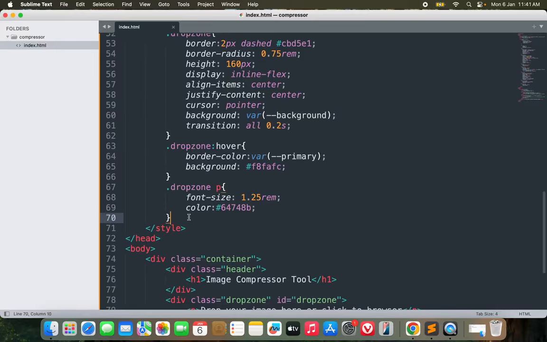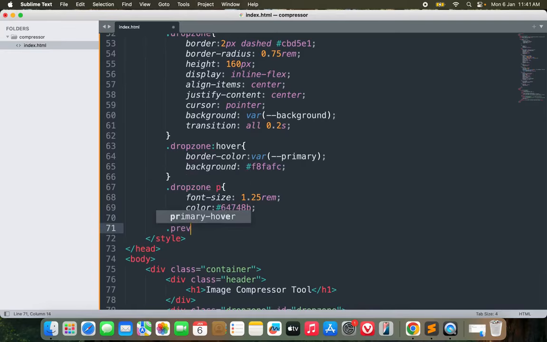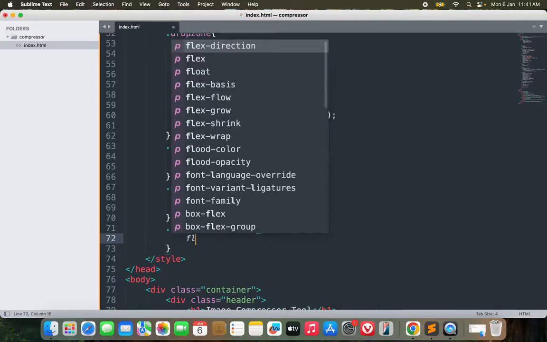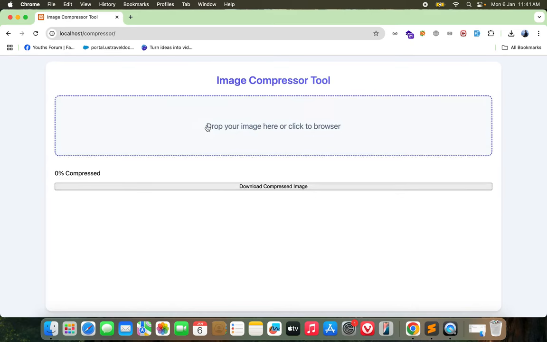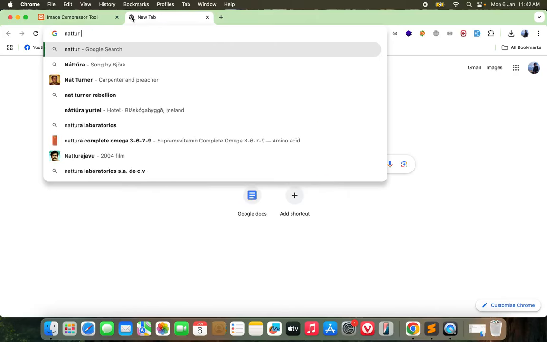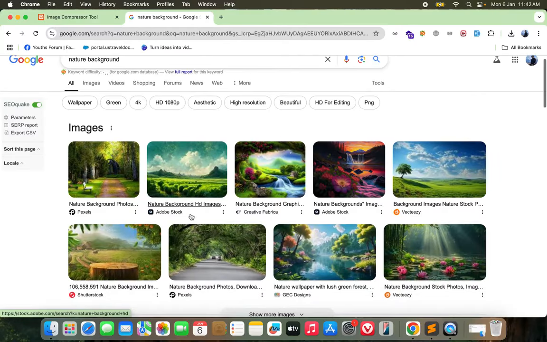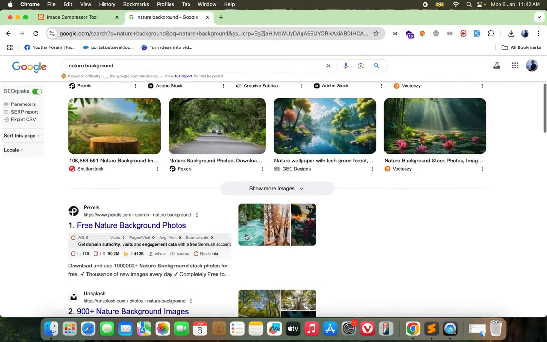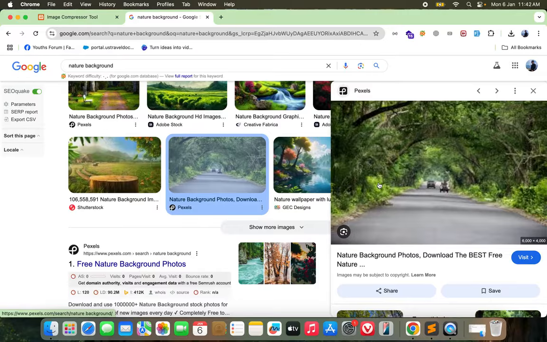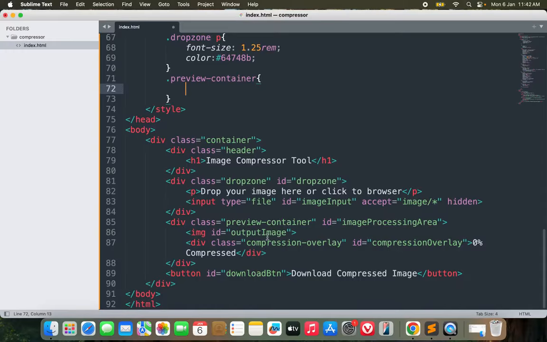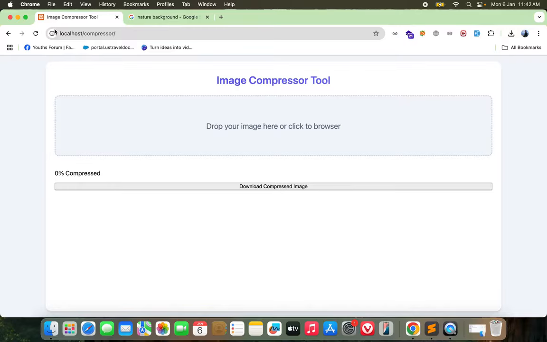Okay, now let's move on to the next section, and that is the preview container. So for the preview container, I may not have the image right now, so let me find an image, nature background, something like this. I can use any of the images right now, so let me use this one. Oh, it's very huge one, it doesn't matter though, so I will use this image for now. Let's see.